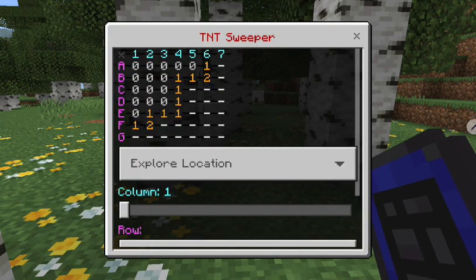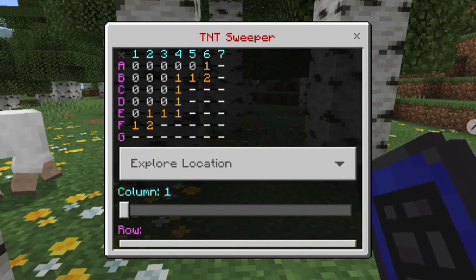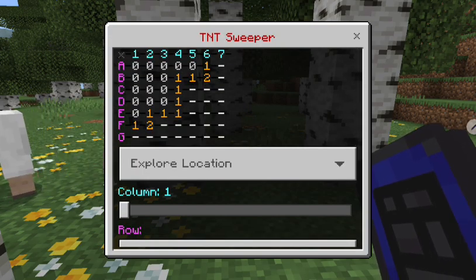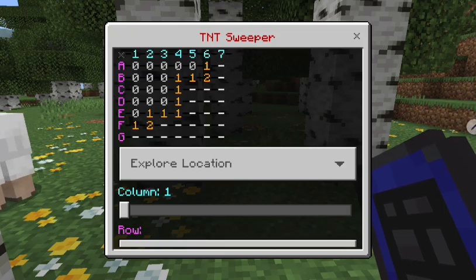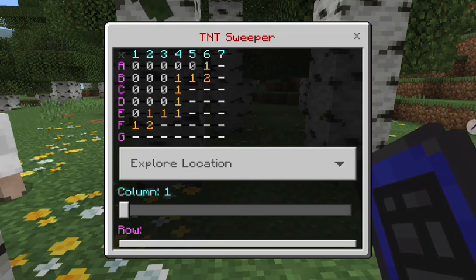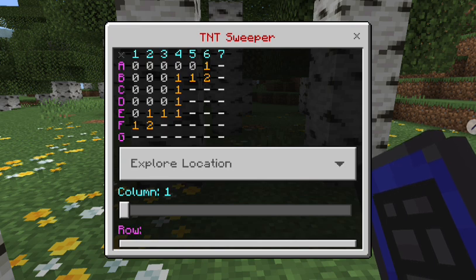Ooh, so it marked out a huge area for us. There's no TNT in this area. 0 means that there's no TNT around that area. 1 means that there's little TNT around that area. And 2 means that there's 2 TNT around that area.